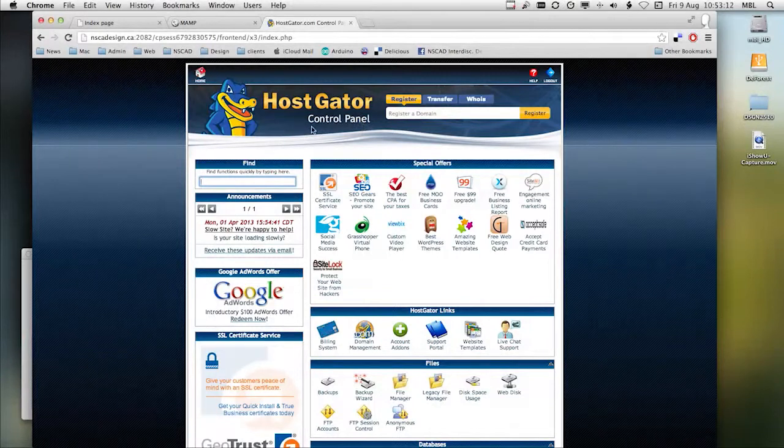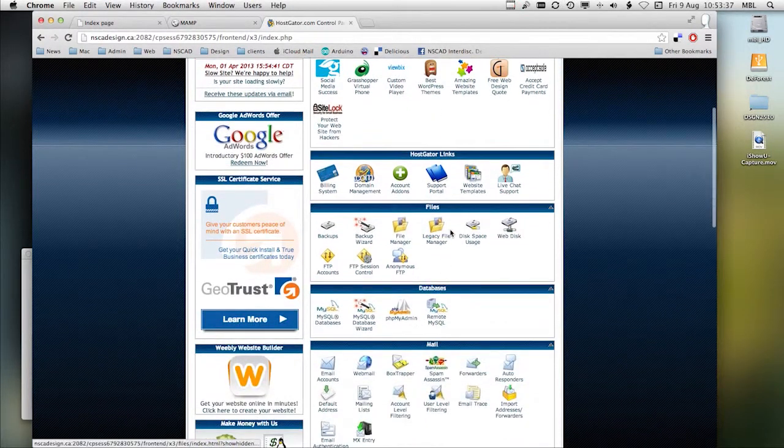With the HostGator control panel, or with CPanels in general, pretty much all web server providers have a CPanel, and they all pretty much look the same. In this case, there are special offers here. If you're looking for support, you can click on Live Chat Support, or you can go to the support portal, which is kind of a wiki for support issues.